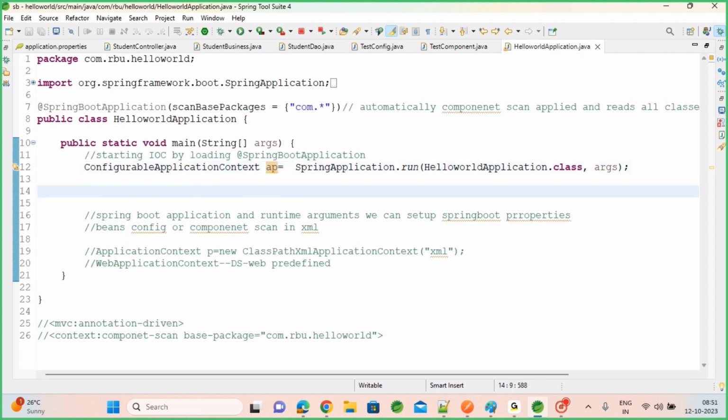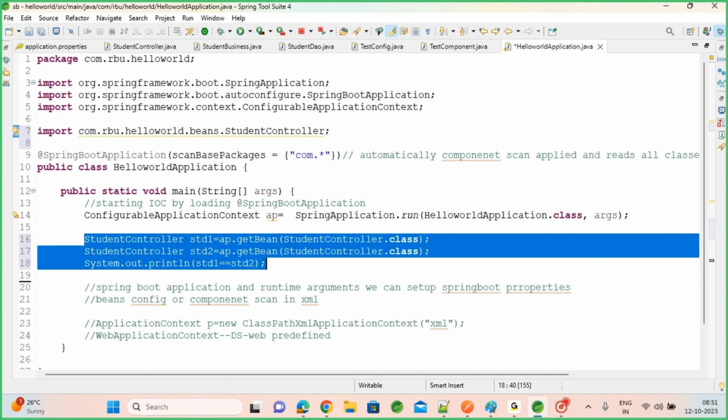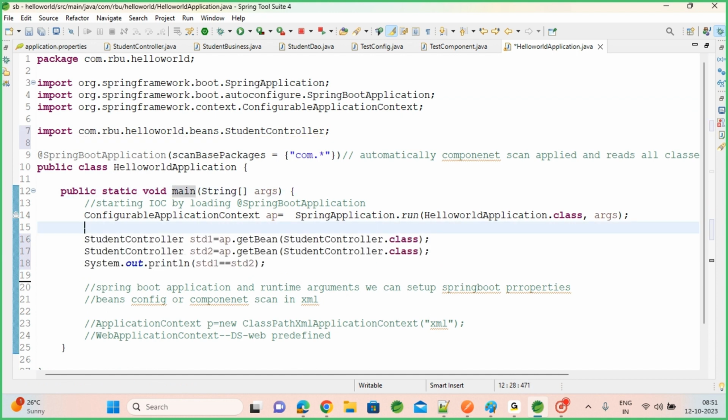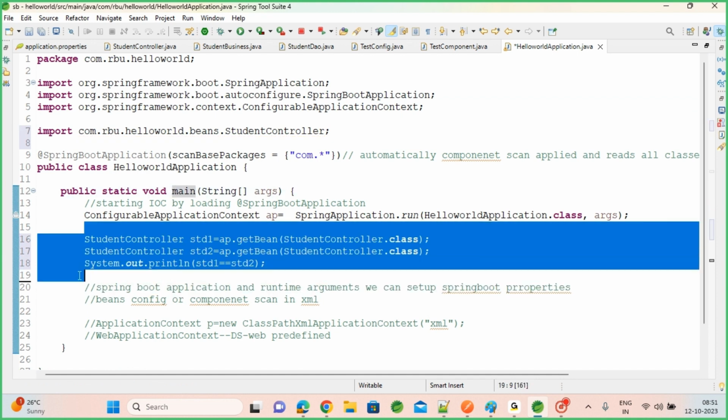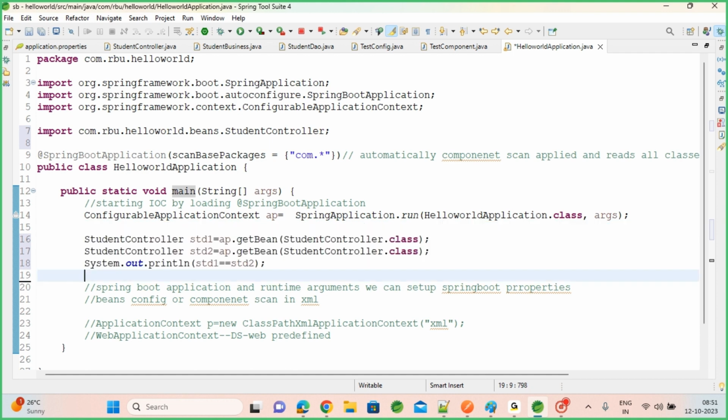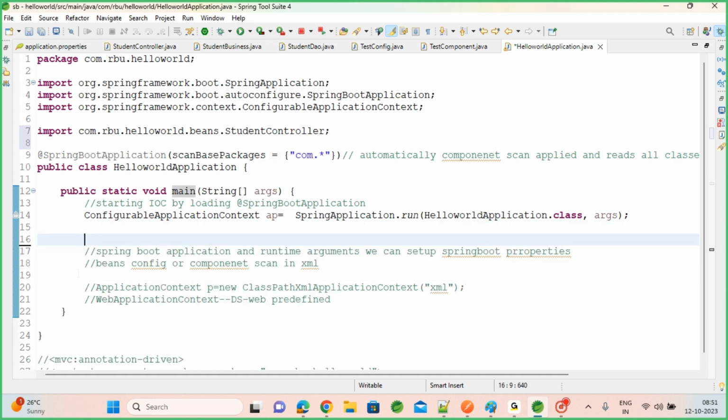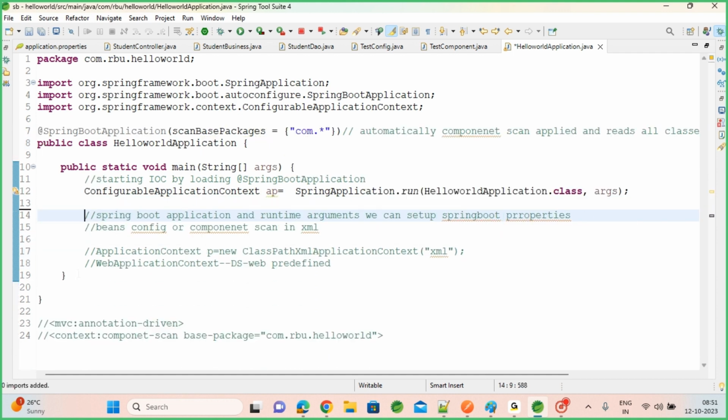Here I can call, like how you call from the context to get a bean. Earlier we had the two lines here, controller 1, controller 2, and we called them. So as I called it, it created. Unless you call it, it will never create.